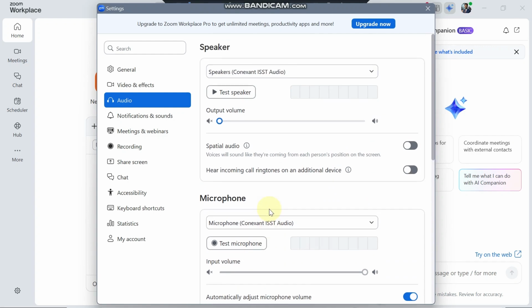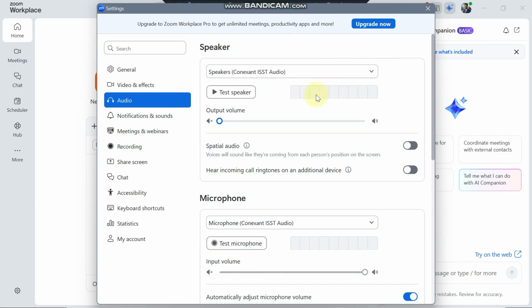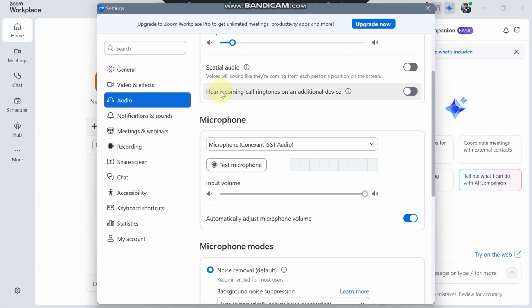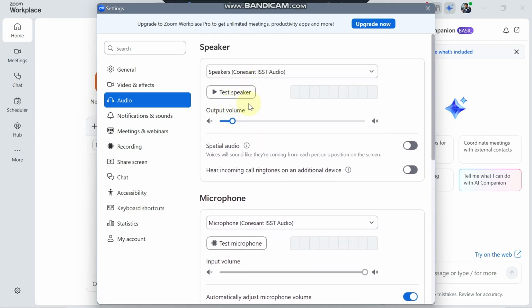Under Speaker, select where you want to hear sound. This could be your laptop speakers, headphones, or an external audio device. You can also click the Test button to make sure everything is working correctly. If you ever join a meeting and people can't hear you, it usually means the wrong microphone is selected or the volume is too low, so it's always a good idea to check this before your meeting starts.